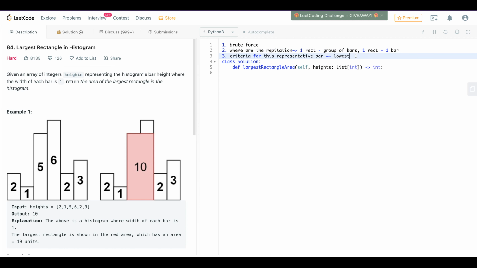Okay, so the logic is very clear. We want to find the lowest bar for each rectangle. And now, do we have a tool to let us find this one-to-one mapping? And the answer is monotonic stack.